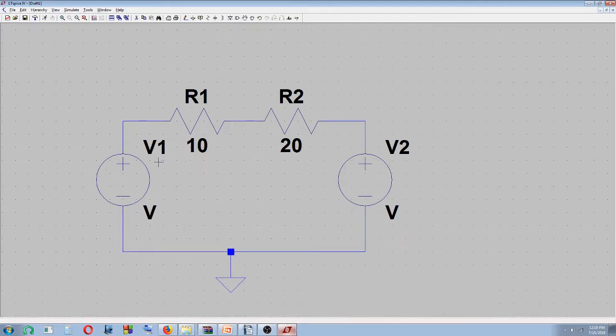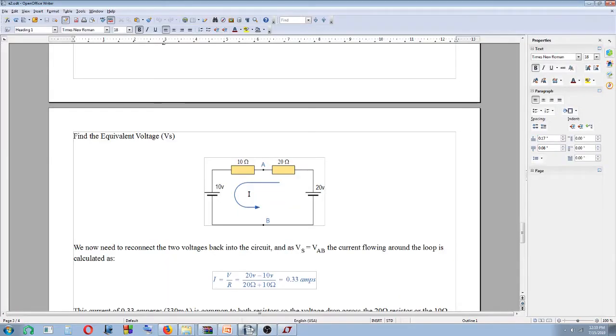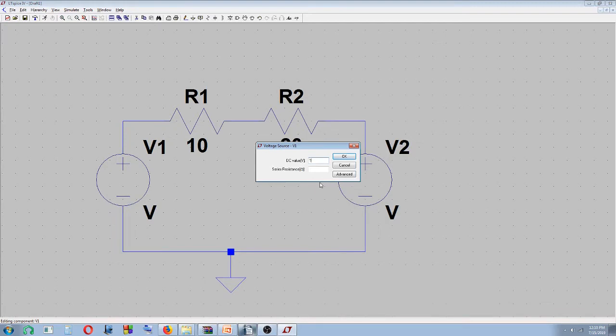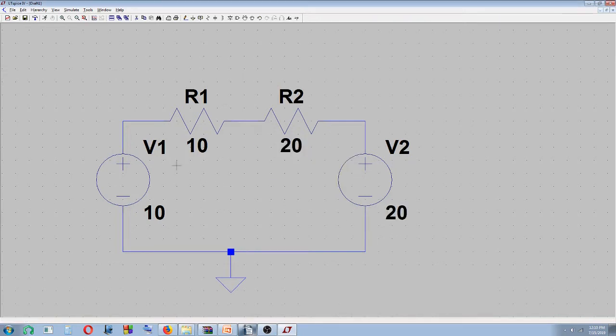Okay, oh, I forgot to put in the values for V1 and V2. So we left click on V1, right click on it, and you can put in the DC value, which in this case is 10 volts. And this one, left click, right click, and then you put in the DC value as 20 volts. Okay, so that's it. We have all the necessary values, and we have a ground here. So this is how you place all your components on your schematic.